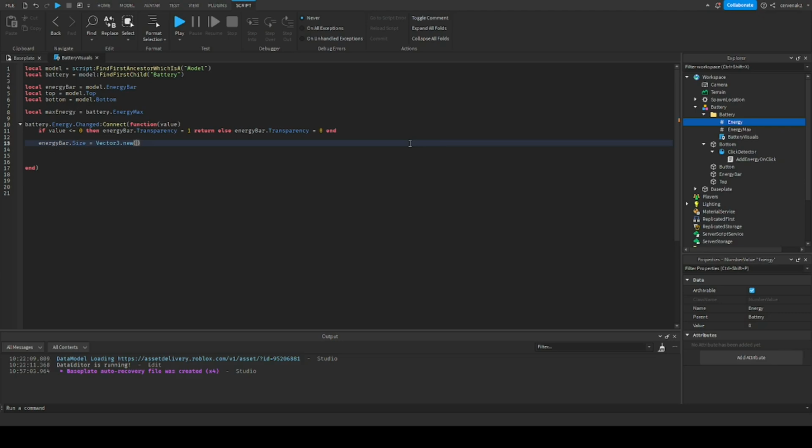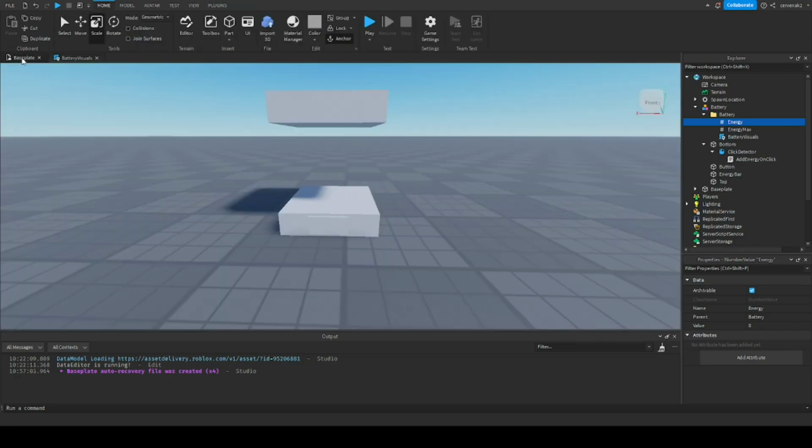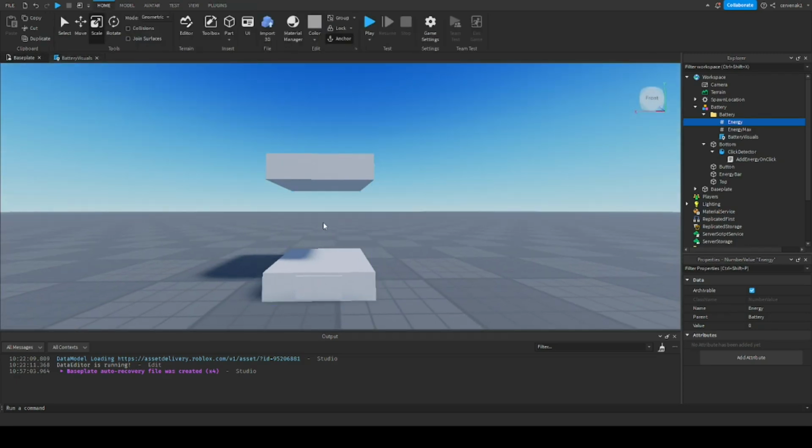On X we will just be changing the Y value. So energy bar dot size dot X, energy bar dot size dot Z, and here we want to do the value divided by max energy. This will get the percentage of how much filled it is. So if it is, let's say 50%, then it will only be 50% as big.